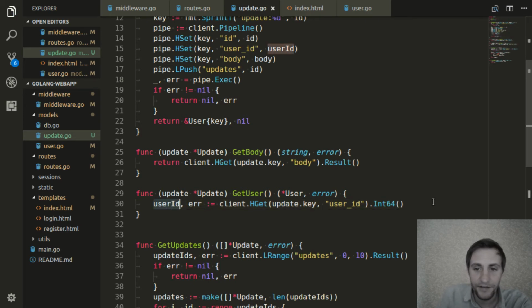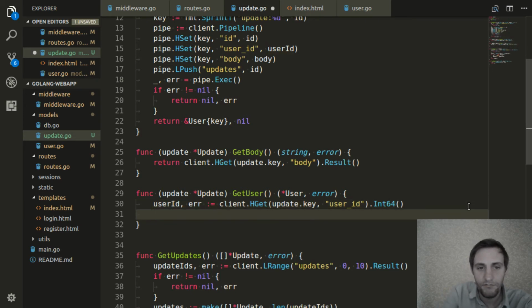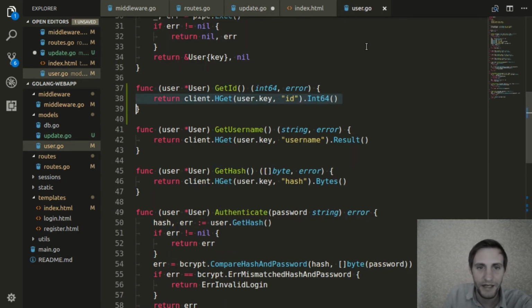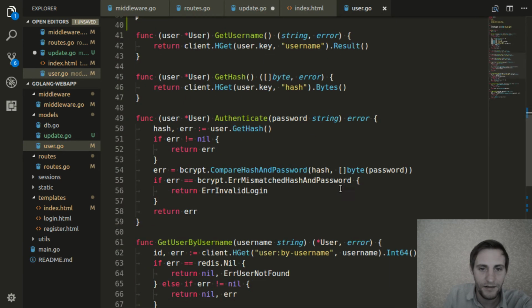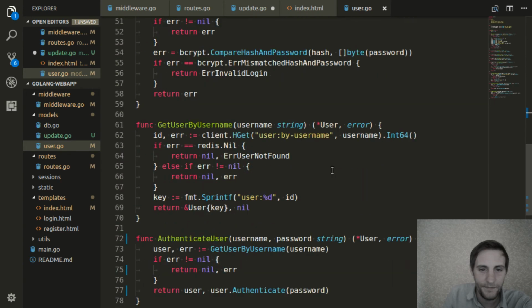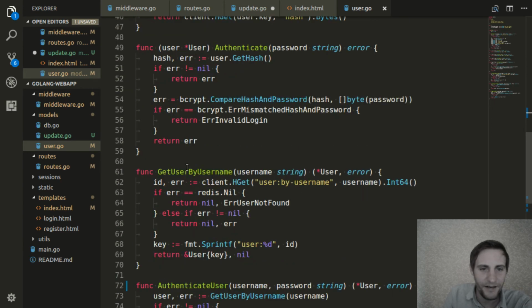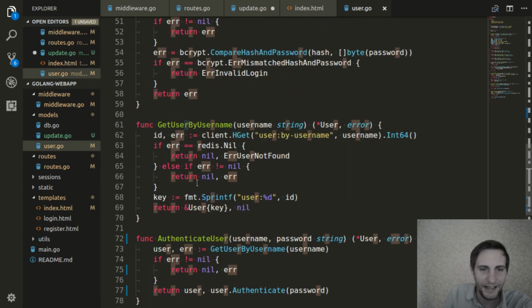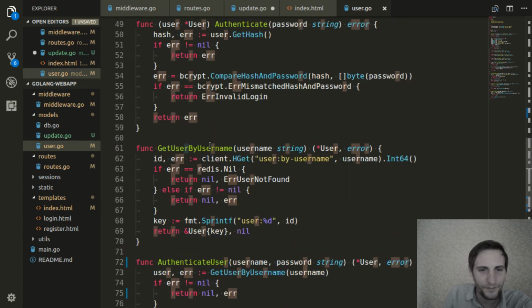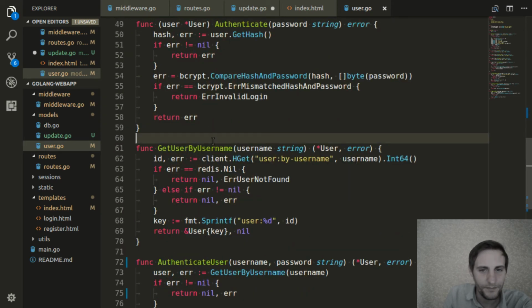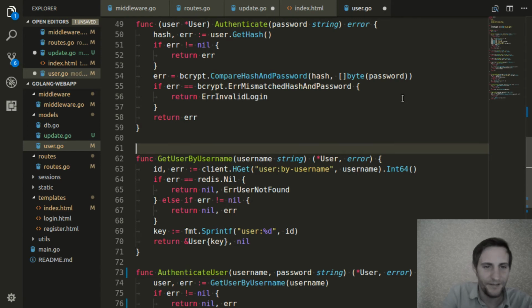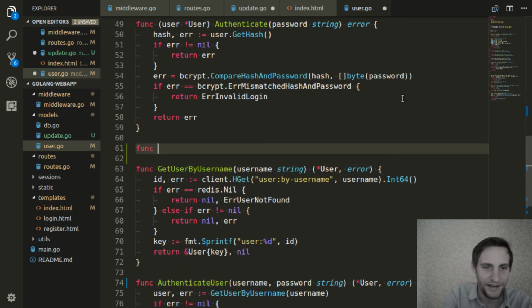So now we've got the user ID, and we want to return a user object. It's dawned on me that we don't have a getUserById method. That seems like a pretty obvious method to have.